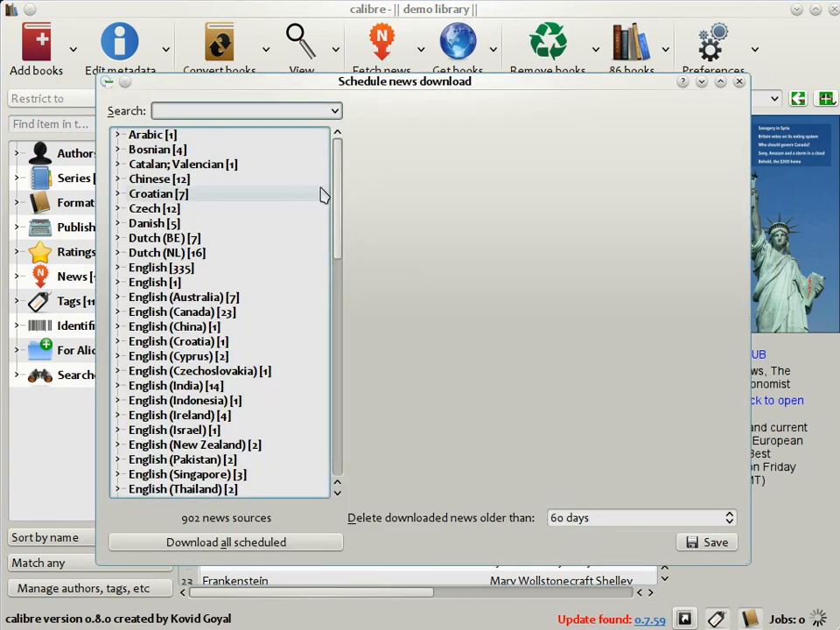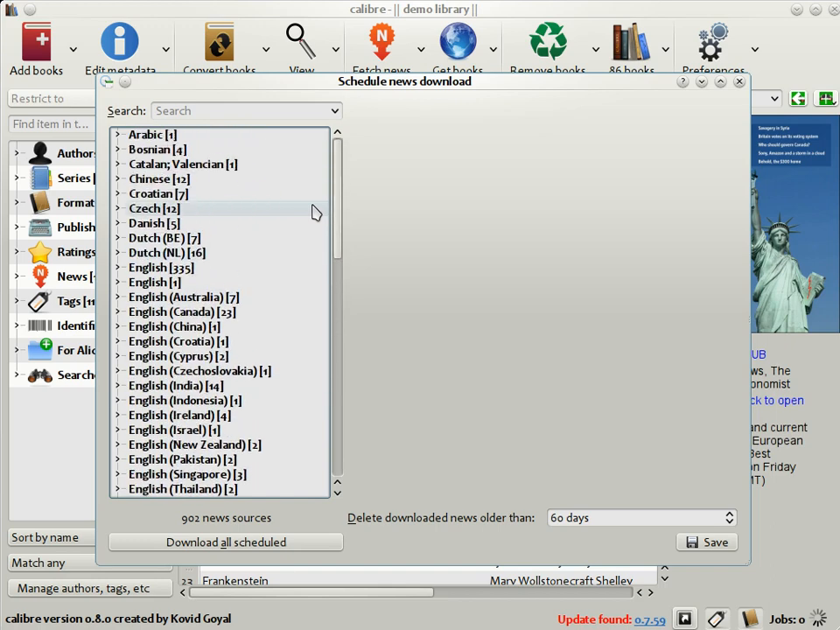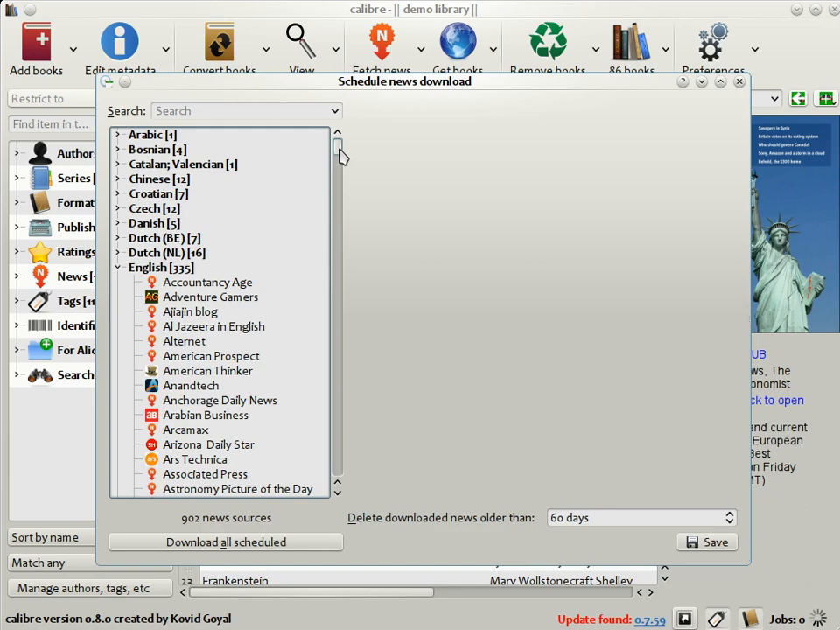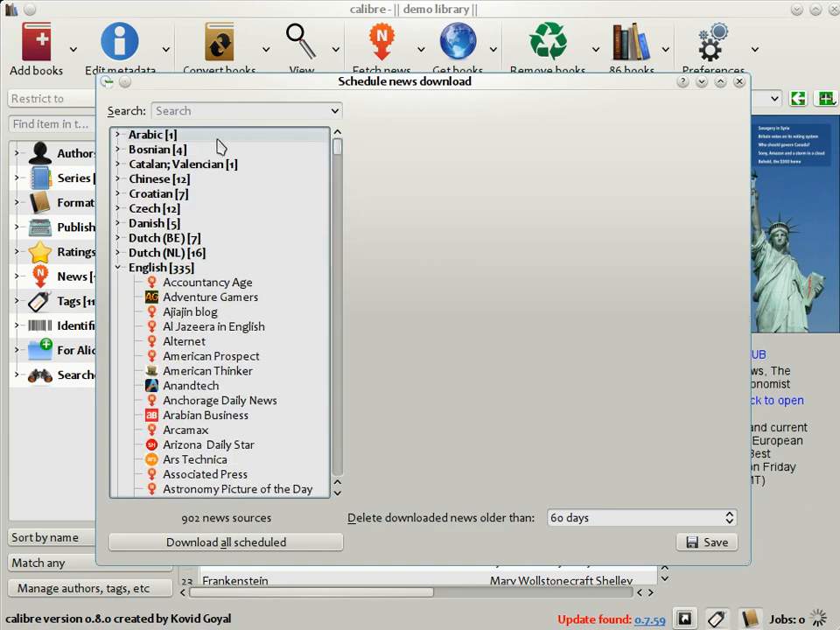As you can see, there's a list of the various news sources in Calibre. There are over 900 news sources in dozens of different languages from all corners of the world. So for example, English news sources, you can see there are over 300 of them from all over. Let's try to download The Economist as an example.